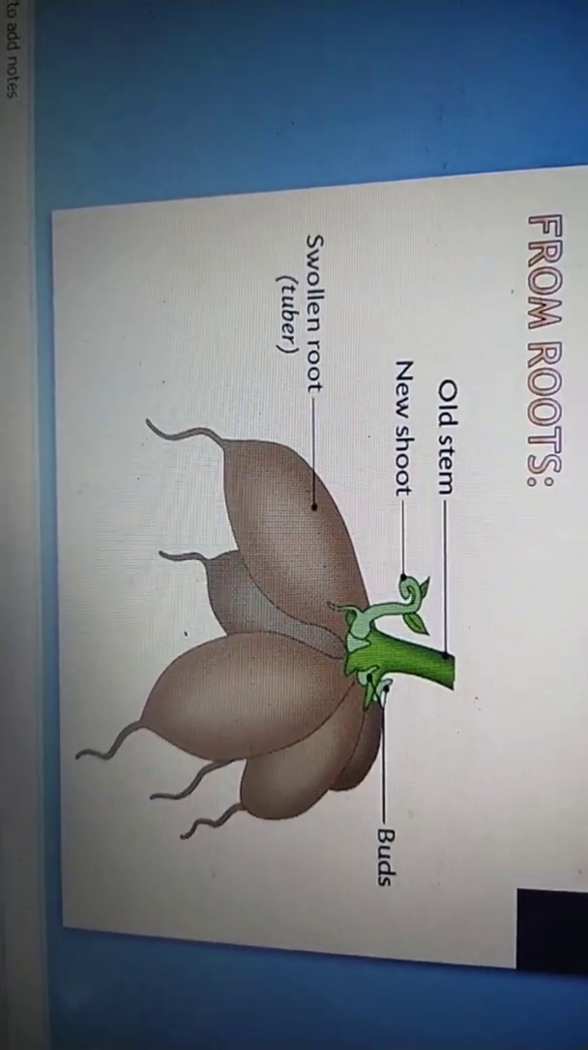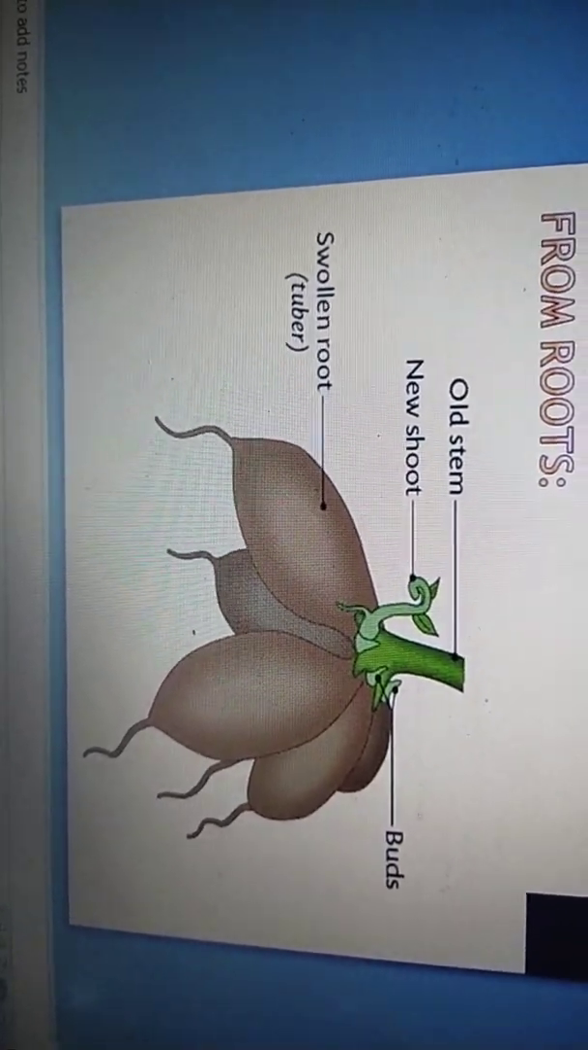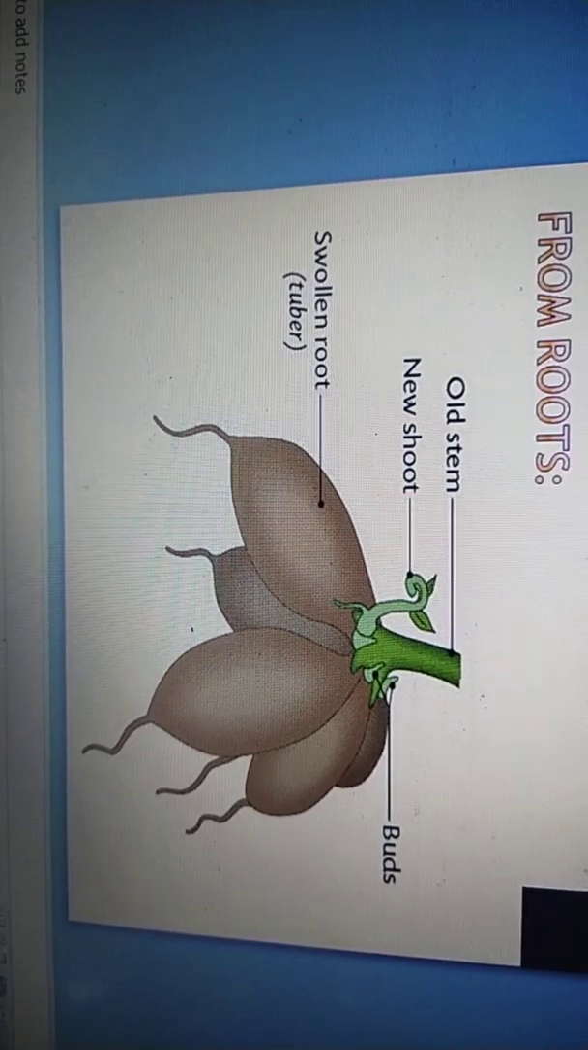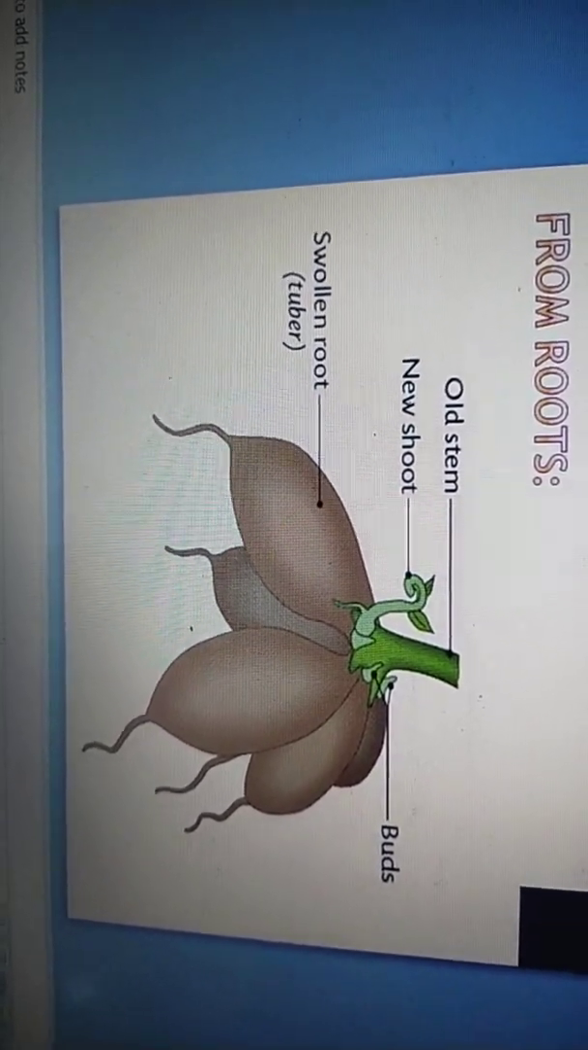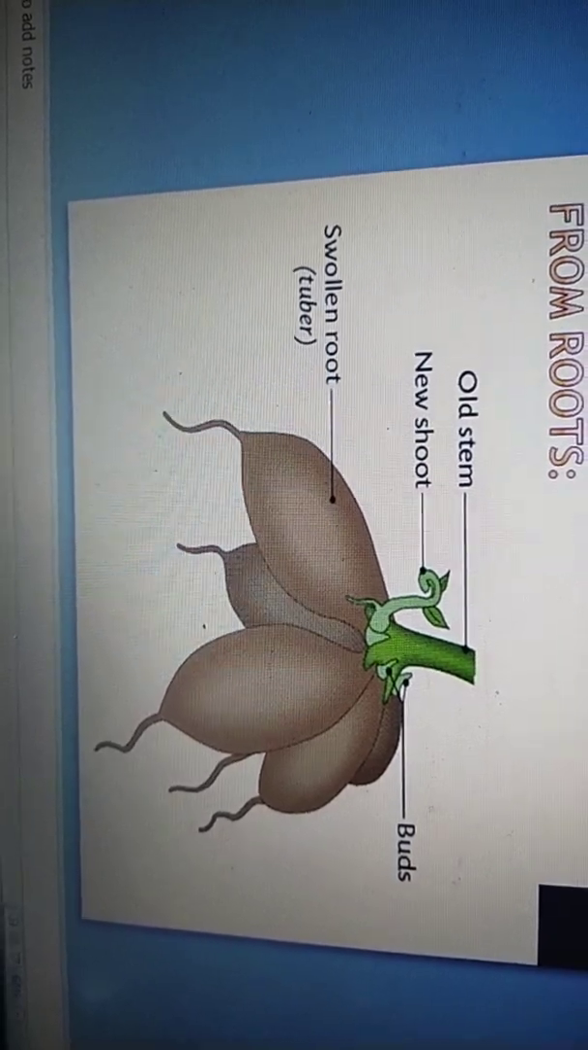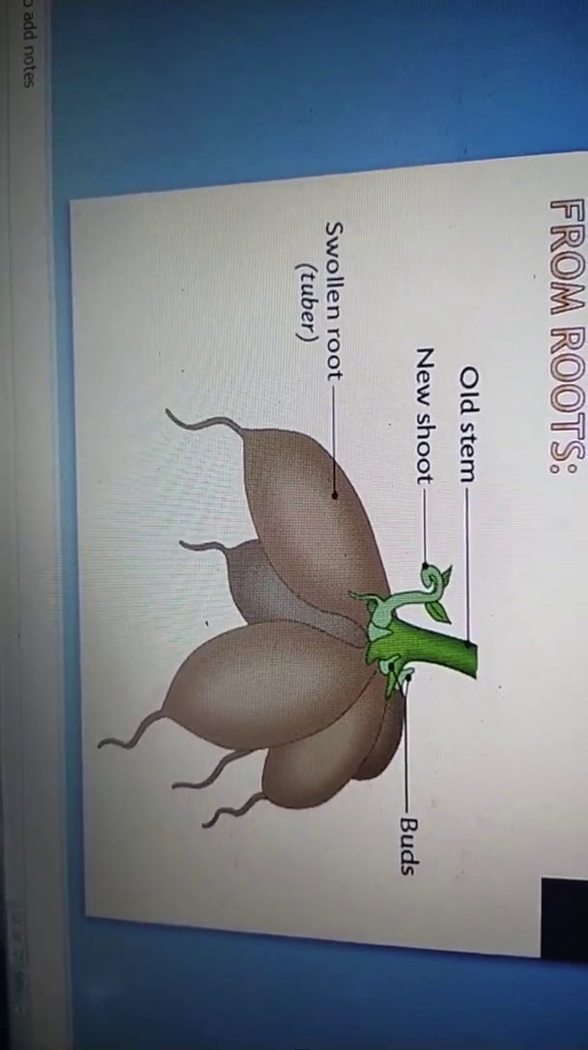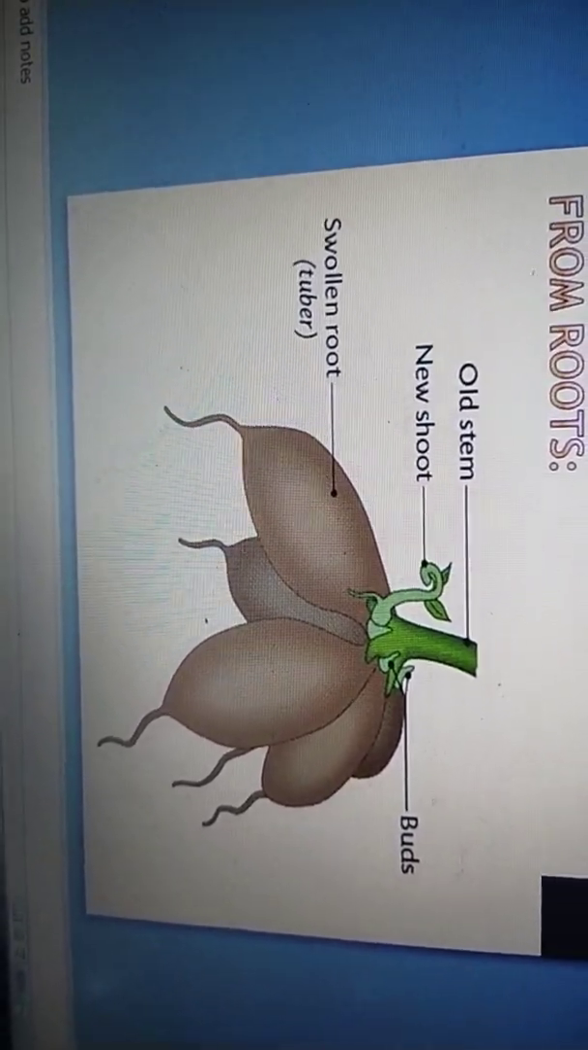Vegetative propagation from roots. As you can see in the pictures, small buds are coming out in the roots, and these buds, with favorable conditions, form a new shoot and grow into an adult plant.